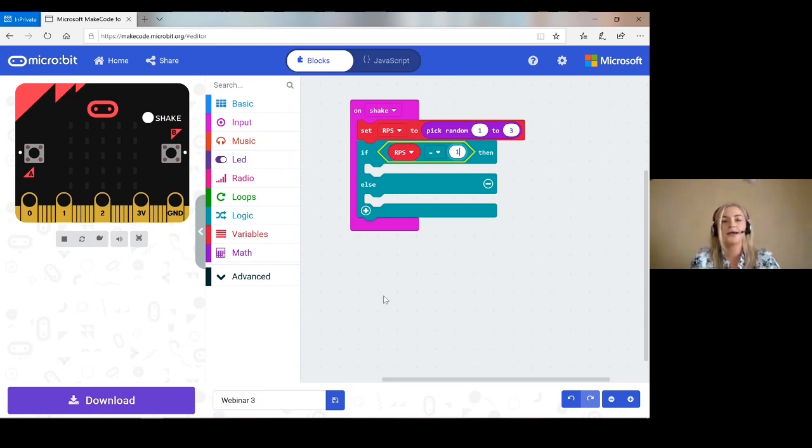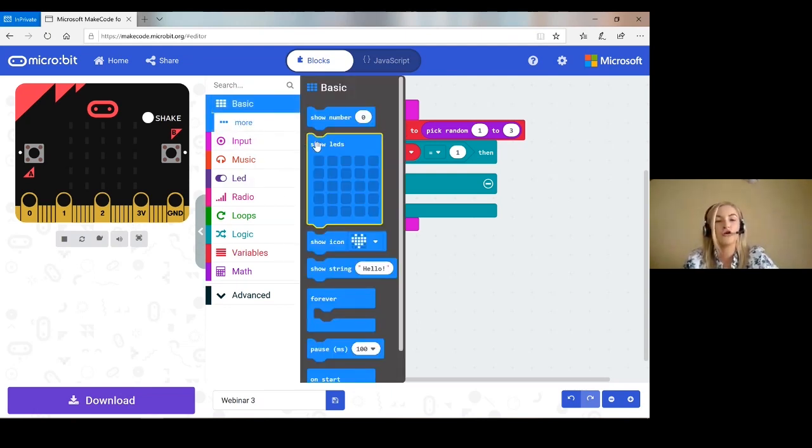Okay, so as I already mentioned, our first option is rock. So I want to represent a rock. I can use a string and type in rock, and that can represent my rock. I can also maybe try and draw a rock using the show LEDs block, or I could look in the show icons block and see if there's anything that represents something similar to a rock. However, I think I'm going to get creative and I'm going to try and draw a rock.